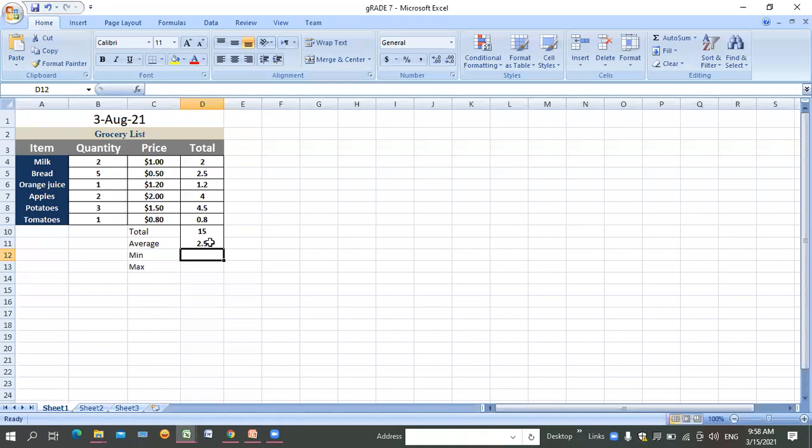Teacher, when you write the average, what do you write with it? The formula you mean? Yeah, the formula. Okay, I'll erase it for you and do it again.